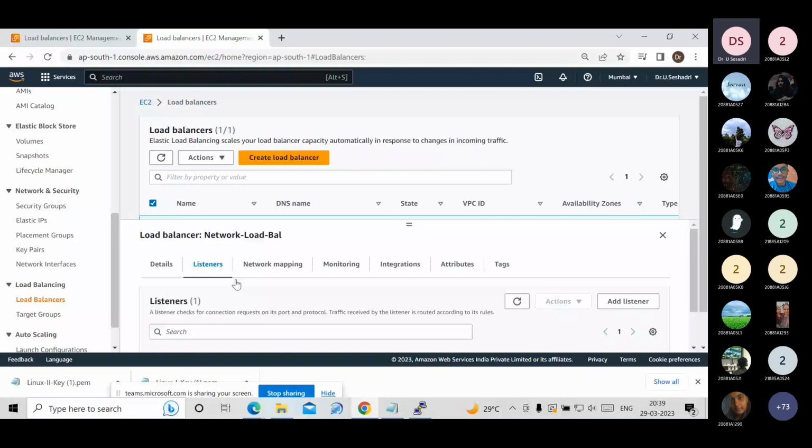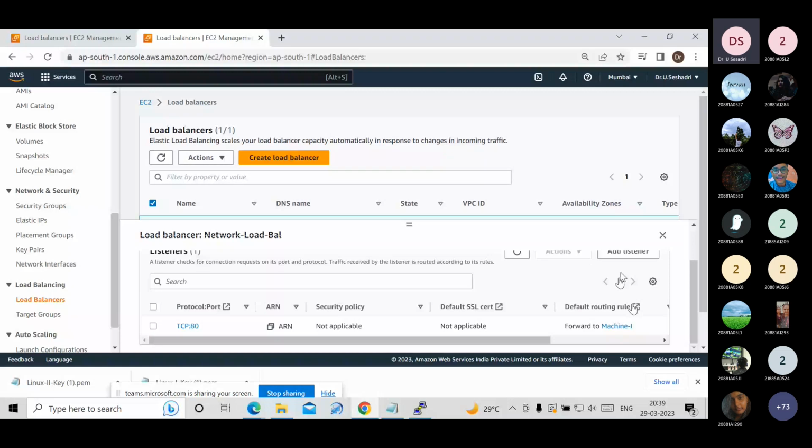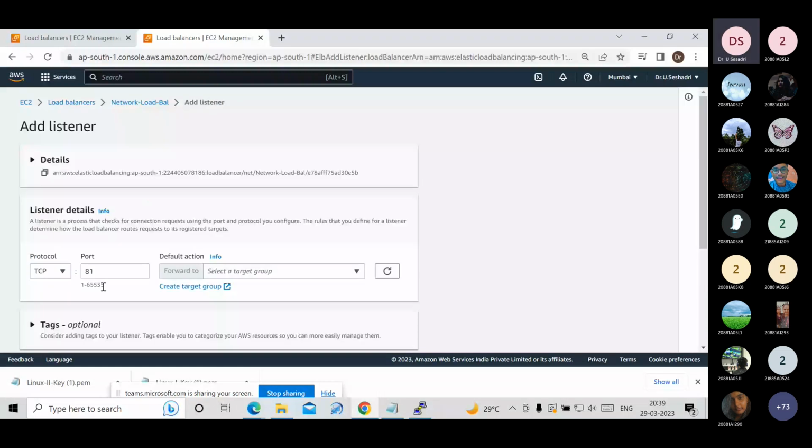Listeners. Here we can click on add listeners. Add listeners option is there. We have to choose which protocol to apply for the network load balancer. You are using the network load balancer, so we have to use the TCP protocol. You have chosen port number 80, the same port number I have chosen. Target group is mission 2, I have chosen.